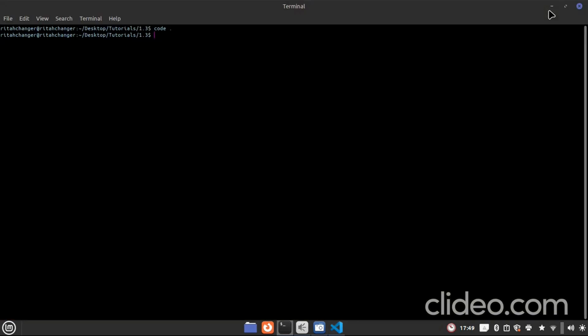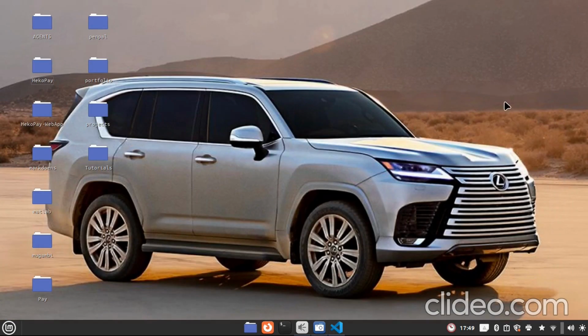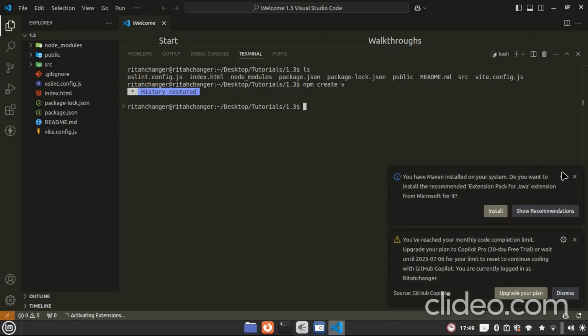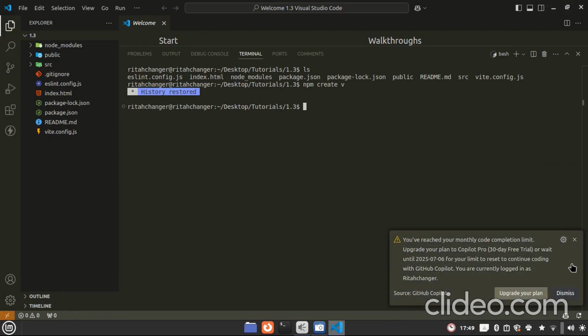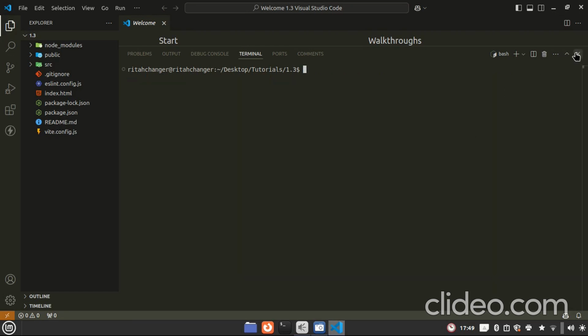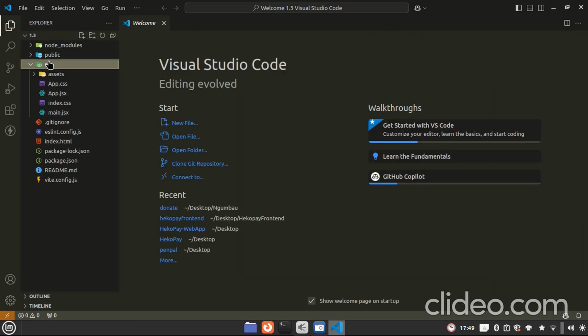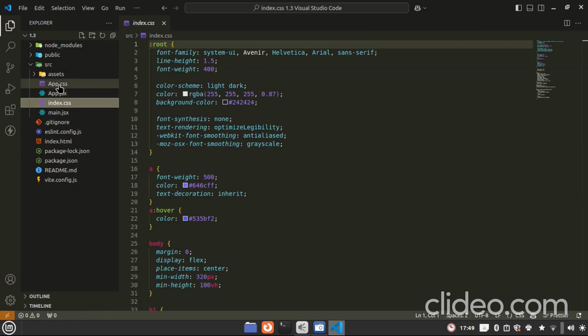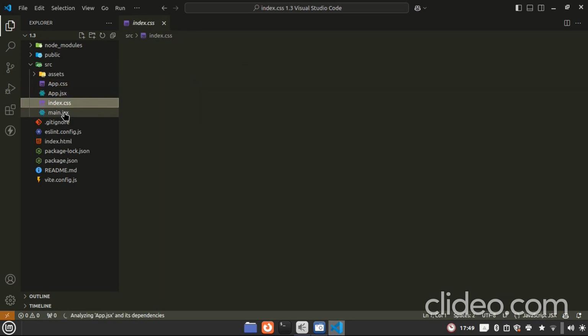So what I can do, I can just come and terminate that way. Then I can just open this and clear everything there. Now you can look at this one. This one is totally an empty project.